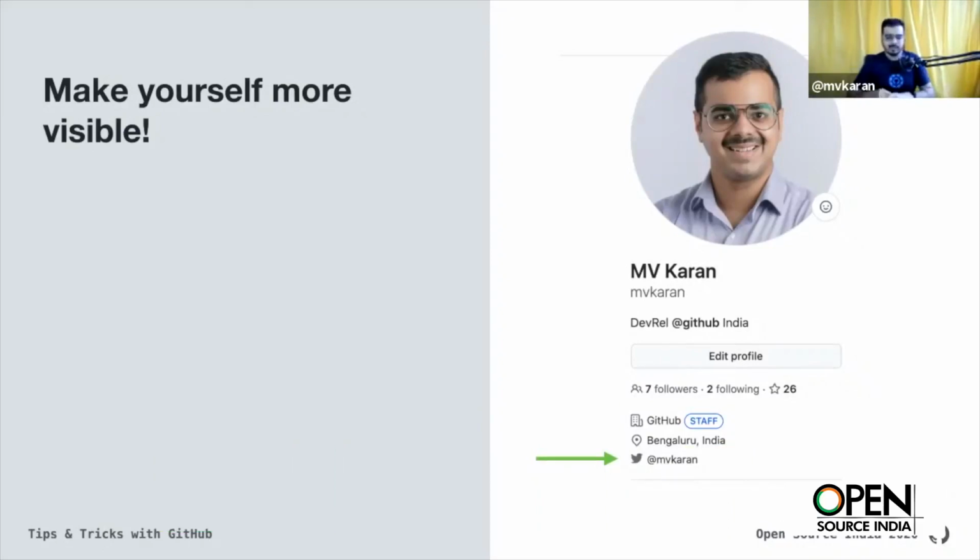So if you haven't already added it, I would strongly suggest that you do so, because like I said, it makes things very easy. I've been able to connect with a lot of people through Twitter, when I'm looking at their GitHub profile and the person hasn't really listed their email address, but they have their Twitter handle, so it's great to connect with them through that. So that's something that I would strongly suggest you do.